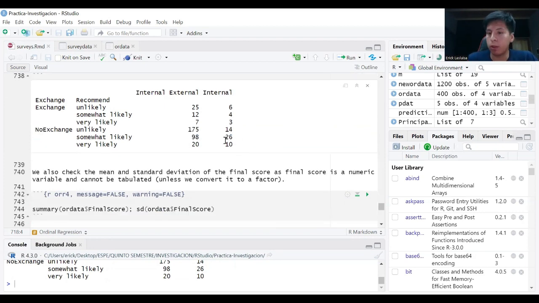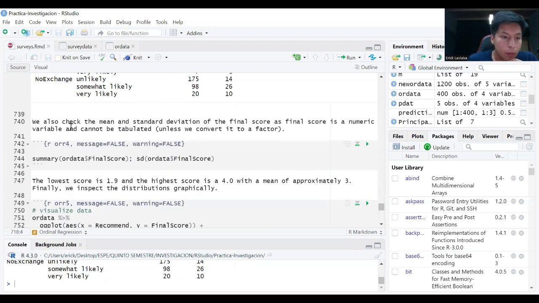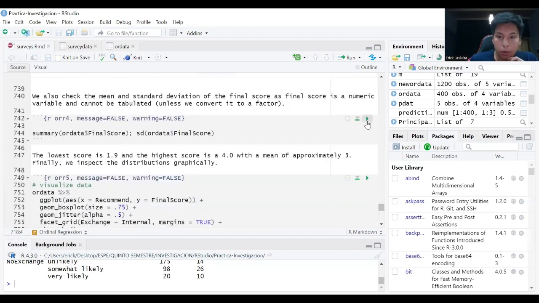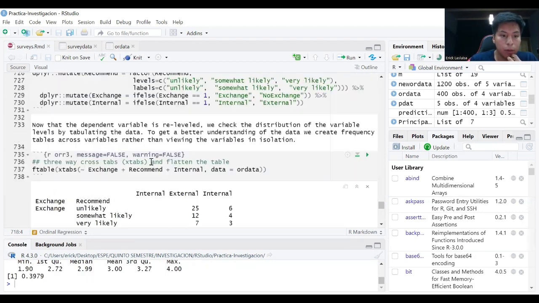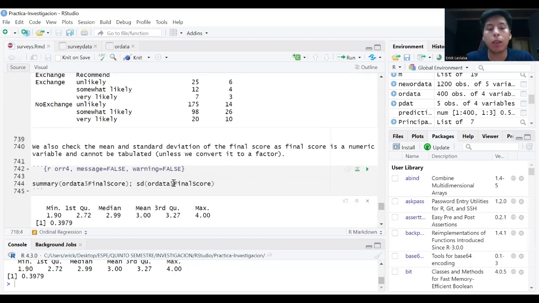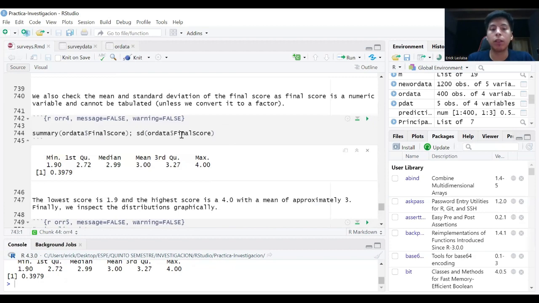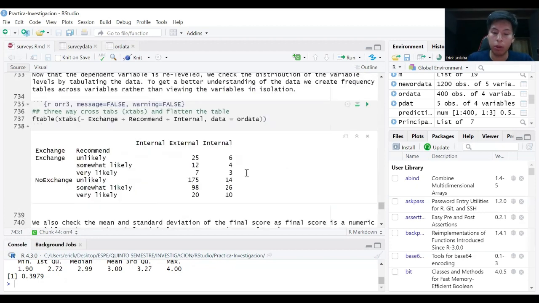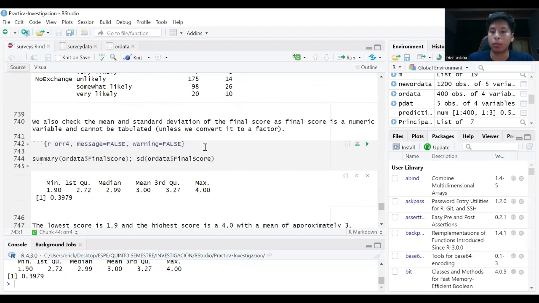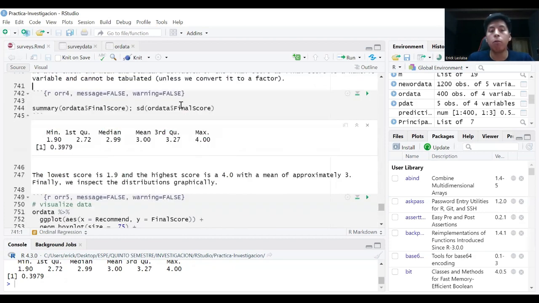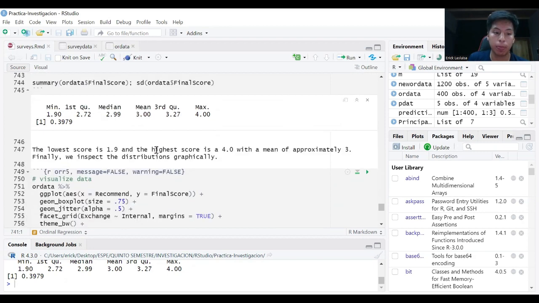And with the other examples as well. So we are now going to do a summary of this data set, but specifically with the final score. We do this because the final score is a quantitative variable, and it cannot be tabulated as we do here if we don't convert the factor as it says here. So for the final score, we have a max score of 4 and a minimum score of 1.9. We also have a median of 2.99 and a mean of 3.